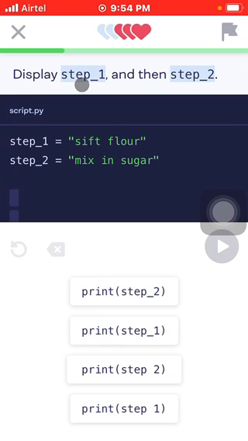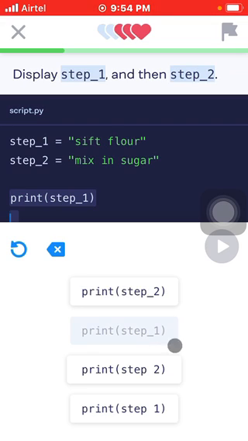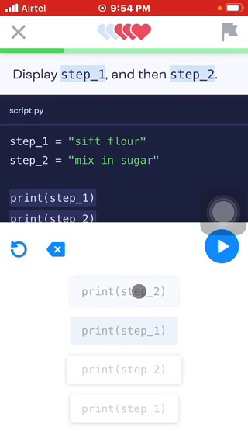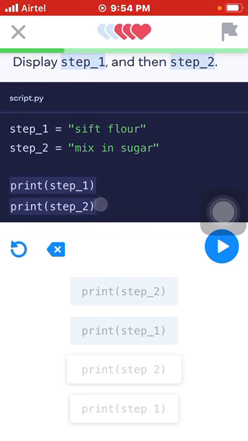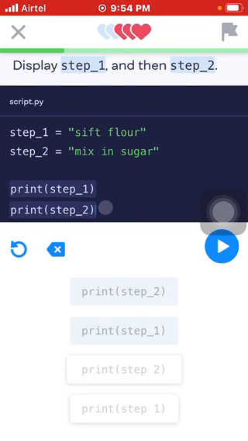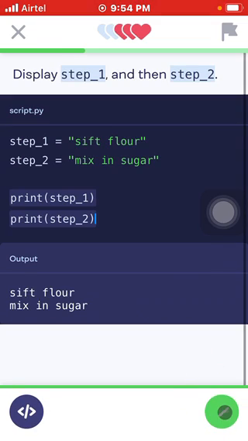Okay. Display step 1 and then step 2. So you go print step 1, the first variable, and then the second variable, print step 2. Here we see that both of them contain snake case, and so this is correct.